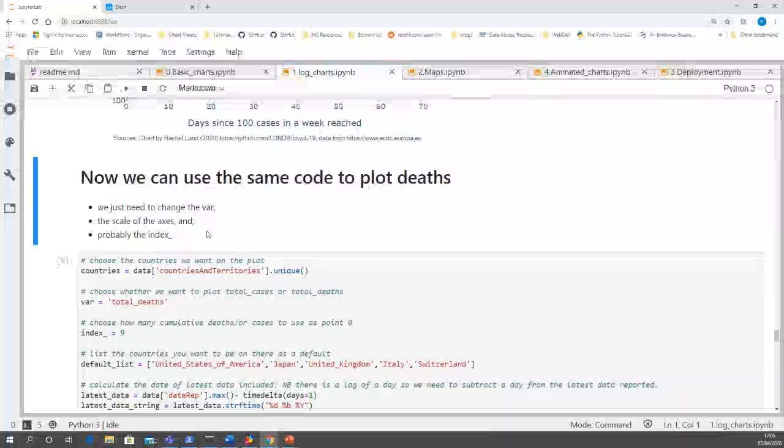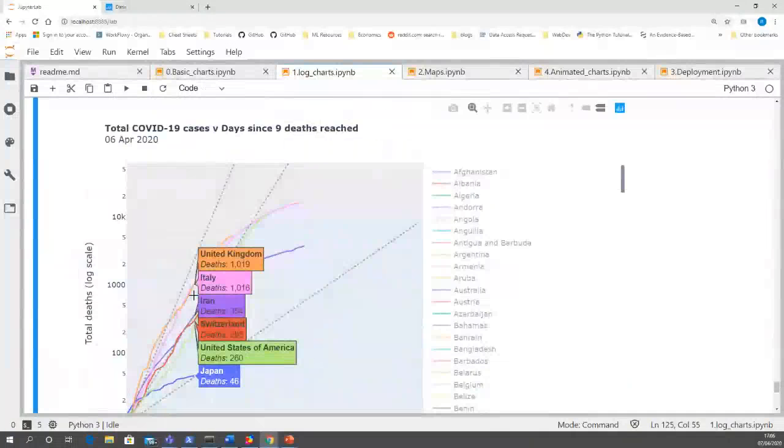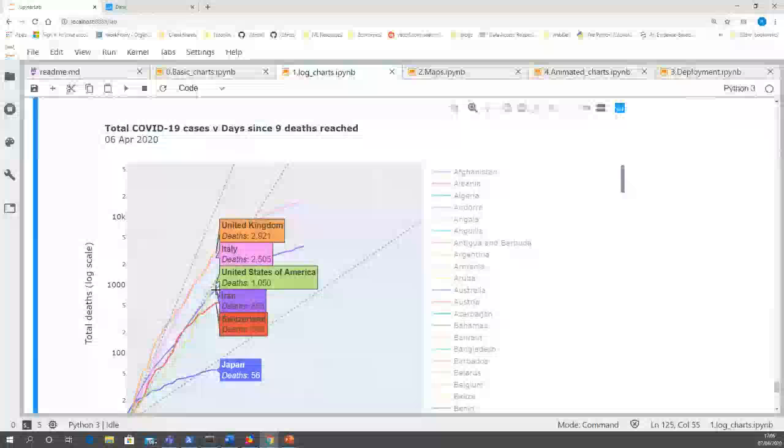And then we could just use basically the same code to plot deaths rather than cases. We just need to change the var we're using. We also need to change the scale of the axes because there have been a lot fewer deaths than cases, and we want to change the indexing point. But other than that, it's basically the same chart. So if we run this, this is the outcome. Again, you click the button in the corner, and you can then compare what's happening at each day of the crisis across countries. So those are those charts.